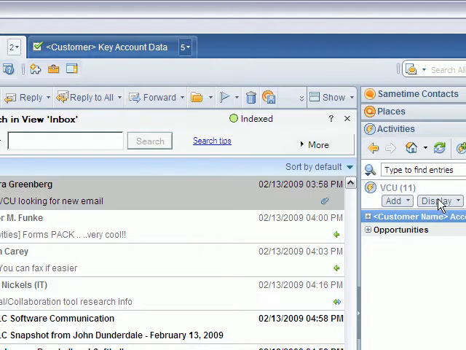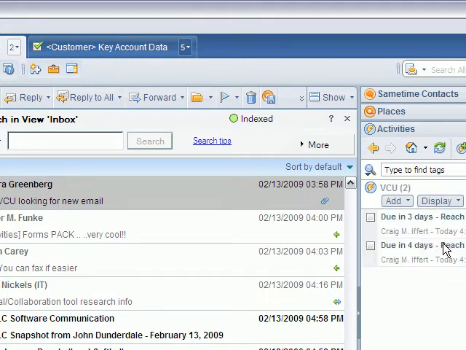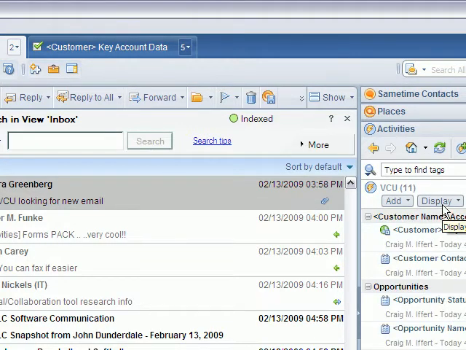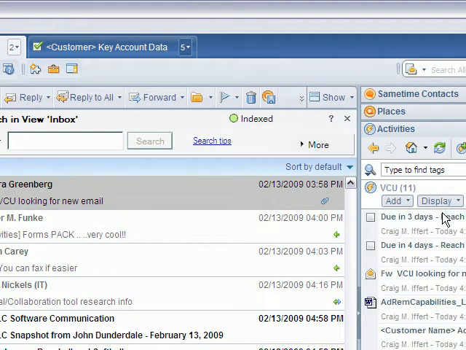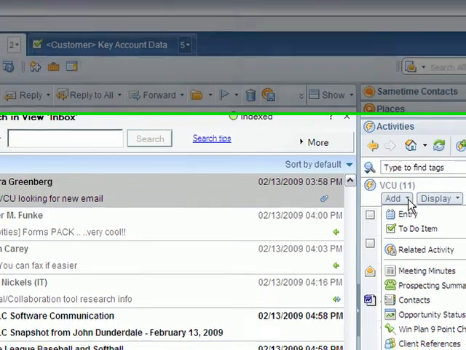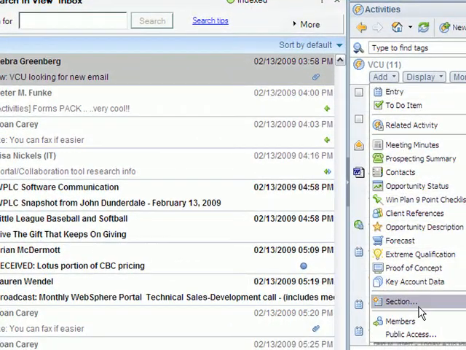And one of the things I really like is if you just want to look at what your to-dos are, there's a display that just summarizes all your to-dos. So I have two to-dos that I have to perform in the next couple of days. I can also have a section view, and I can also have a recently updated view. So it just depends on how you want to look at the information that's associated with this opportunity.